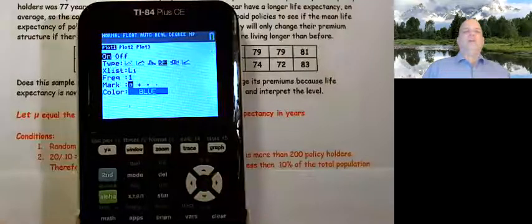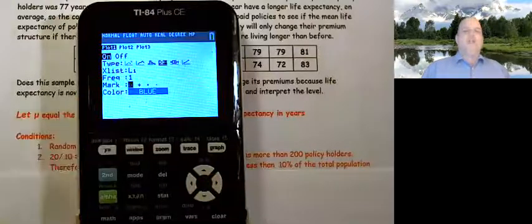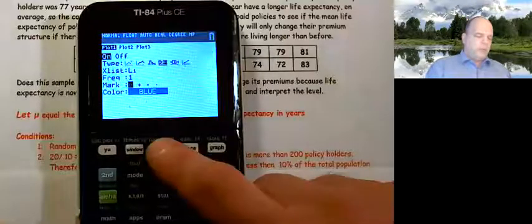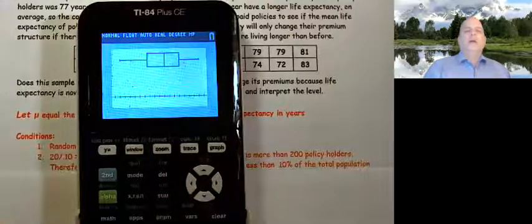If for some reason it's flashing a letter, press alpha followed by 1, and that should take care of it. You may have to do a couple of iterations, but you need to make sure that the frequency is shown as 1. Then we're going to press zoom followed by the number 9. And there we end up with our box plot.